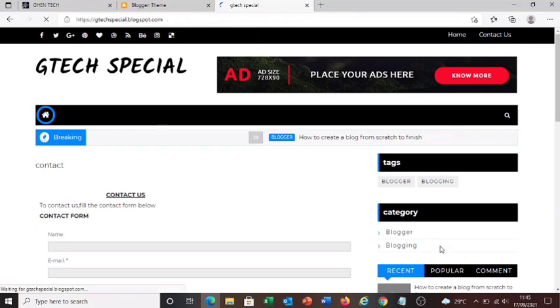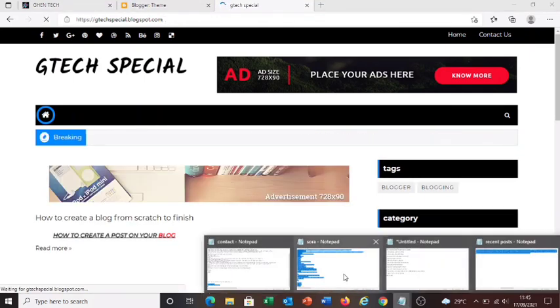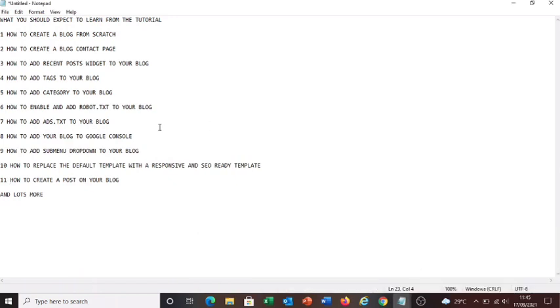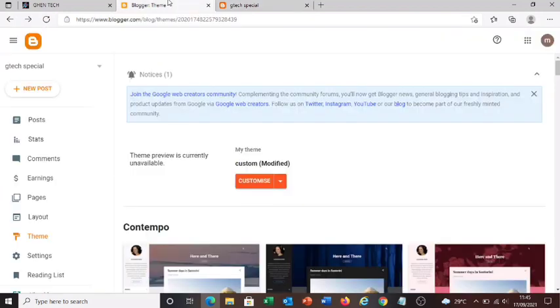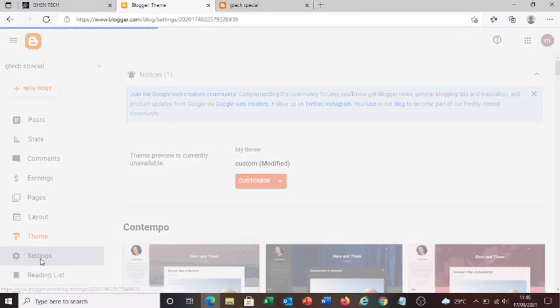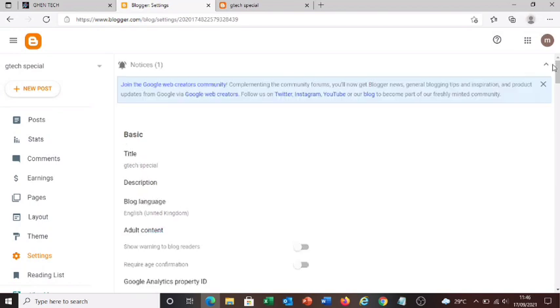Okay, now what's our next target? Our next target is to add robots.txt, add and enable robots.txt. Okay, now let's go and enable our robots.txt. Robots.txt helps your site to be crawlable, so that it can be crawled. People can see it on Google. So let's click on settings.